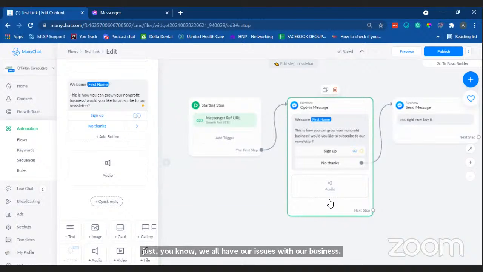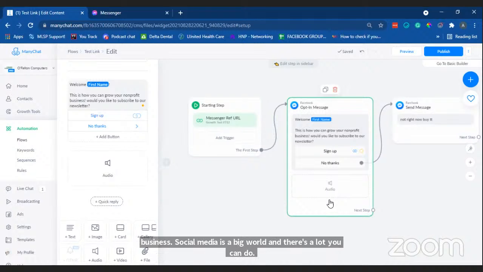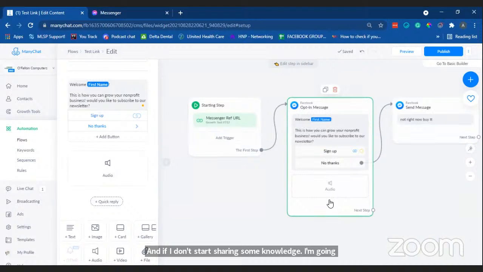Yes. But to be honest, I don't really like growing my business. I like growing other people's business. I know it sounds kind of weird, but I've just put a lot of time into mine and there's not much more I can really do. But I really enjoy helping others like yourself, Kurt, whoever it may be, to help you grow your business. Social media is a big world and there's a lot you can do. And if I don't start sharing some knowledge, I'm going to get caught up in the tech and I'm going to get wrapped around it pretty quickly. So yeah, I really enjoy helping others.